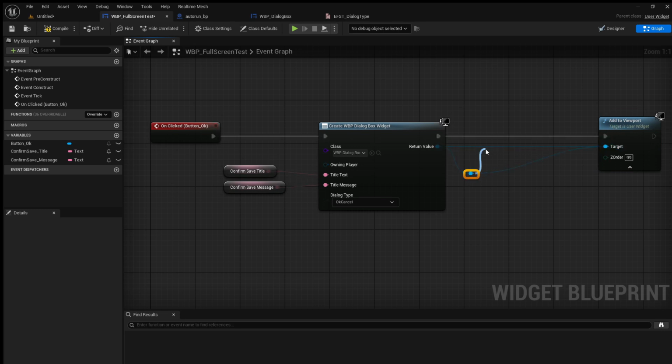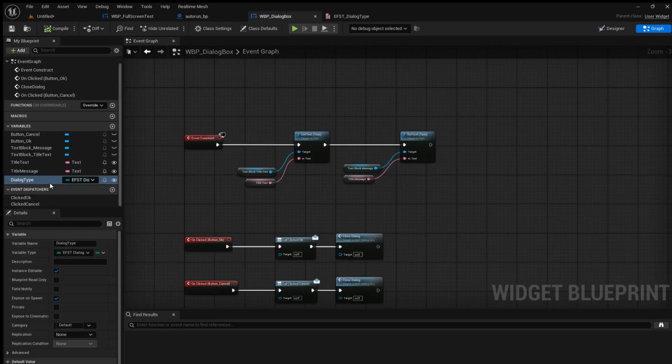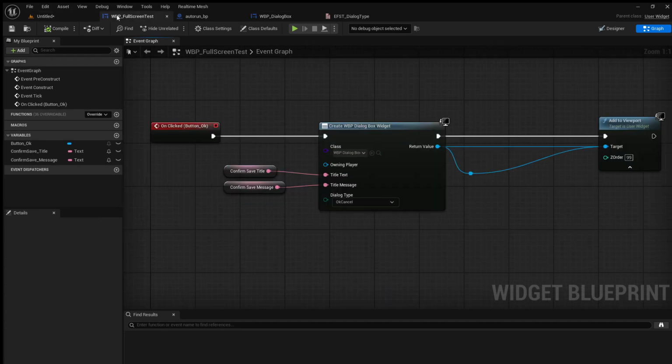What am I doing? Just ignore what I'm doing. But don't ignore this bit. Bind to OK. Wait a minute. Have I compiled everything? Oh, I compiled everything. Bind to clicked OK. Let's see. Bind to clicked OK.